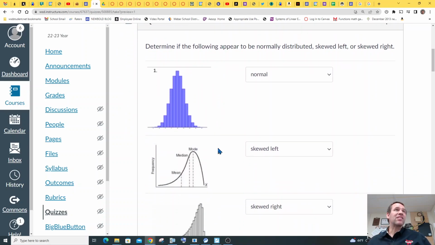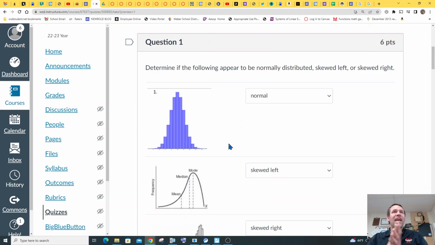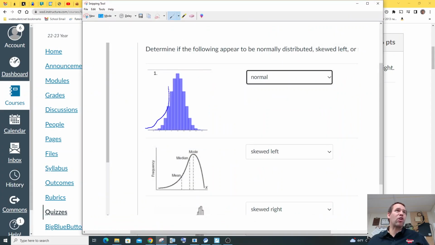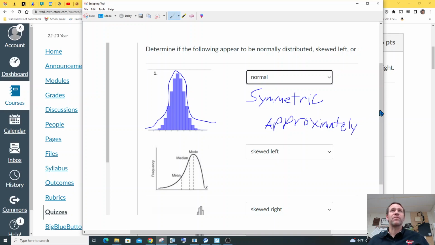Thanks for watching. Basically, distributions are pretty easy to tell: either normal, skewed to the left, or skewed to the right. It's a normal distribution if the graph follows a mound-shaped curve that's symmetric. You could say normal distribution is synonymous with the word symmetric, or symmetry. Or maybe not exactly symmetric, but approximately symmetric. So symmetric or approximately symmetric, and those are normal distributions.